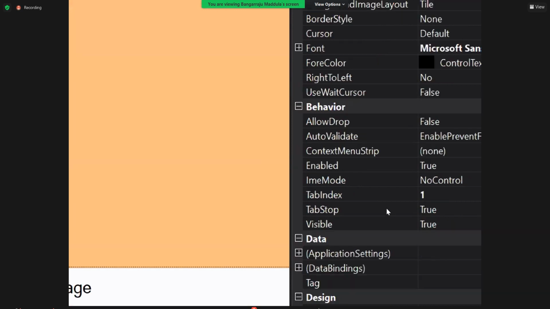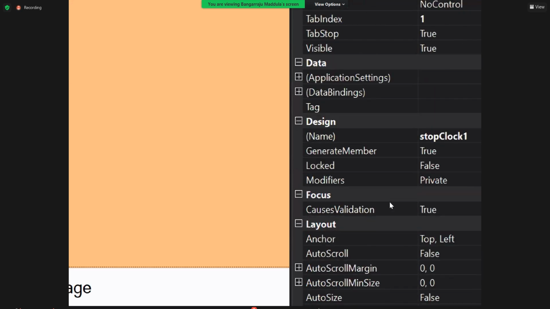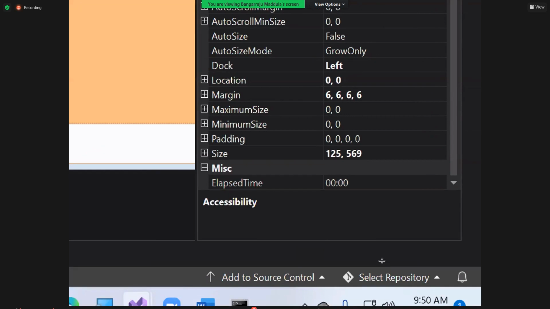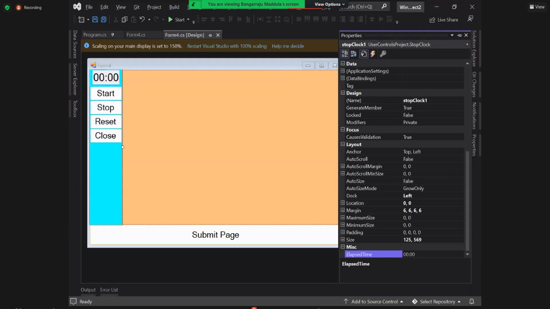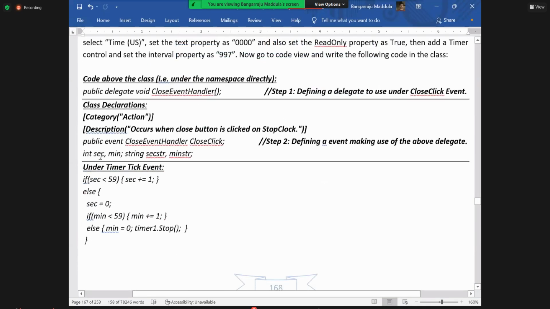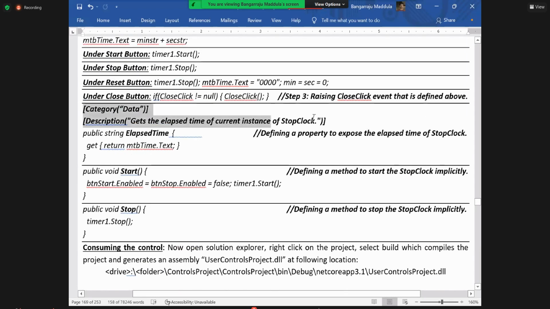Same like that, you can do it for your properties also. You defined a property here, right? What property? Elapsed time. Where is it? That also is in the miscellaneous and has no description. I can give a category and I can give a description for that also. How to give? Same process.